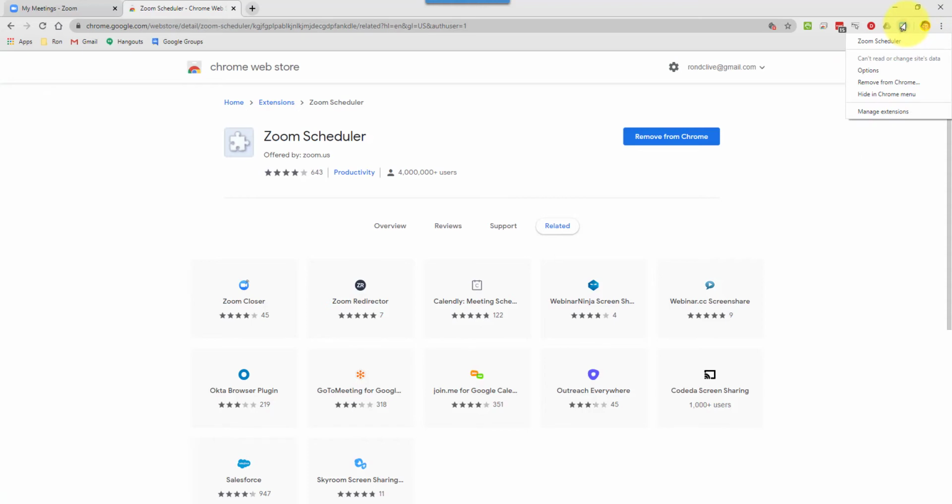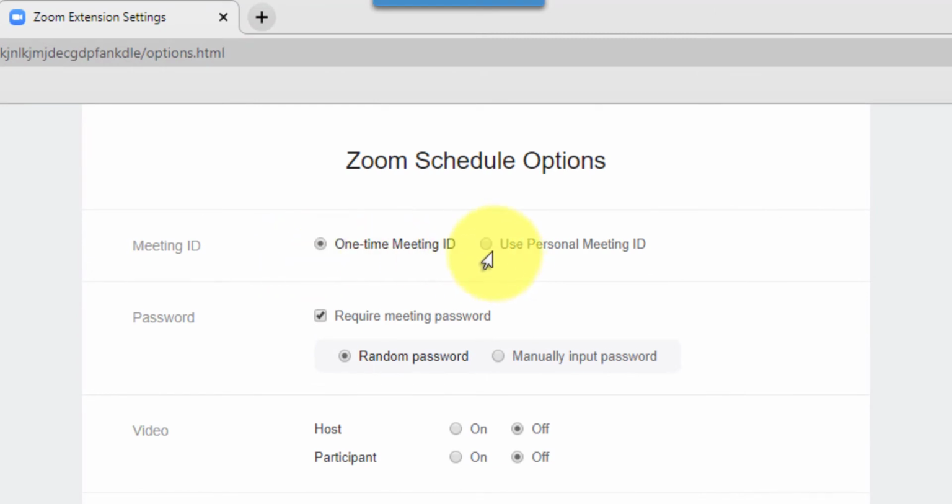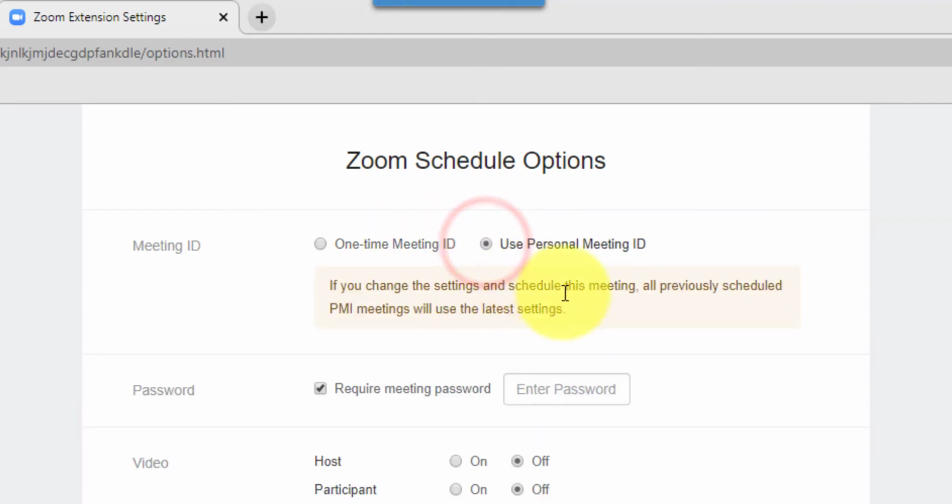I can click it, and let's see, I've got some options. I right-click it and do some options. One-time meeting, or do I want to use my personal meeting ID? I would say use one-time meeting ID all the time. What this does, if I set it to this, watch, all of my meetings will end in a specific number.